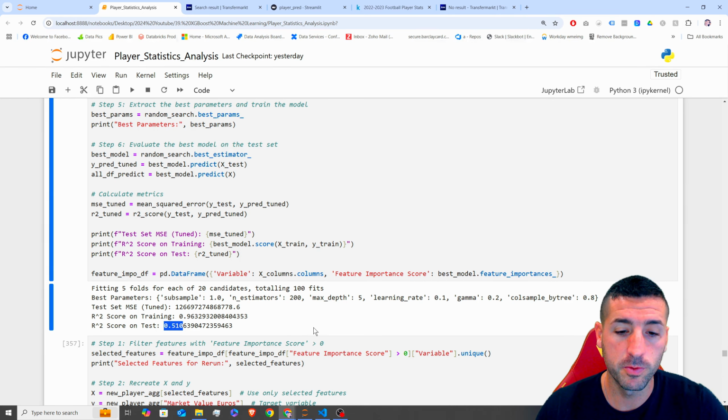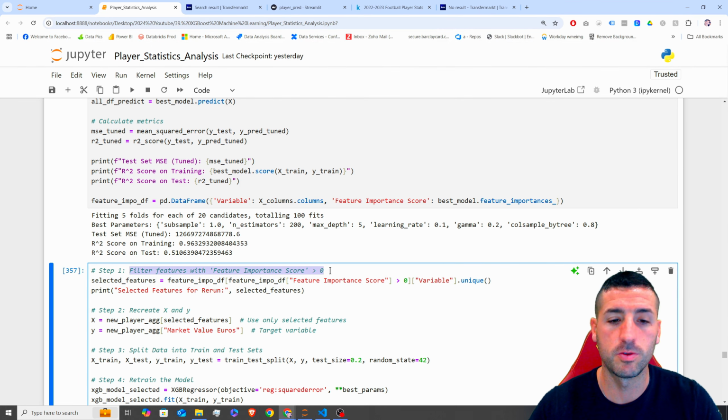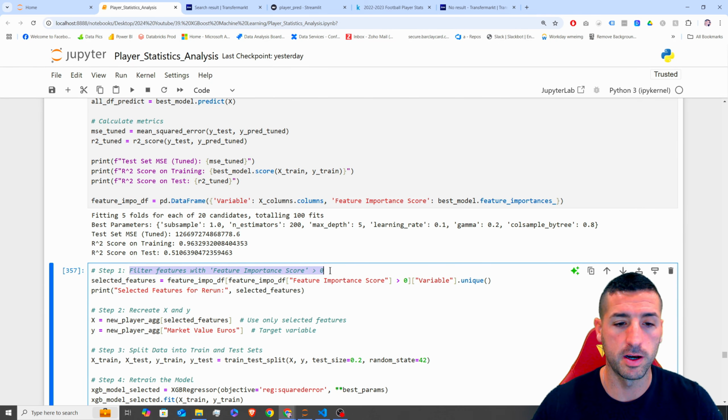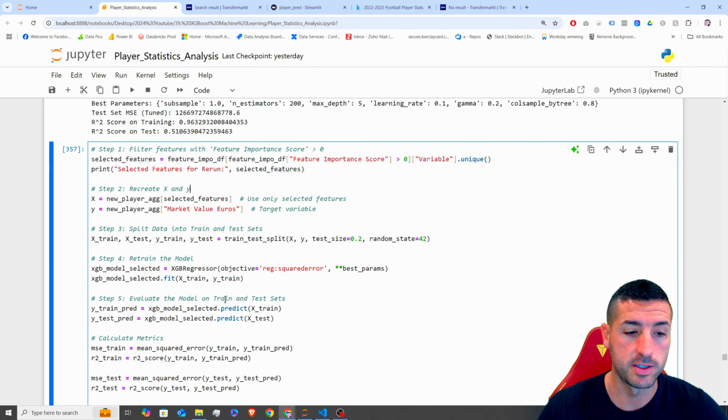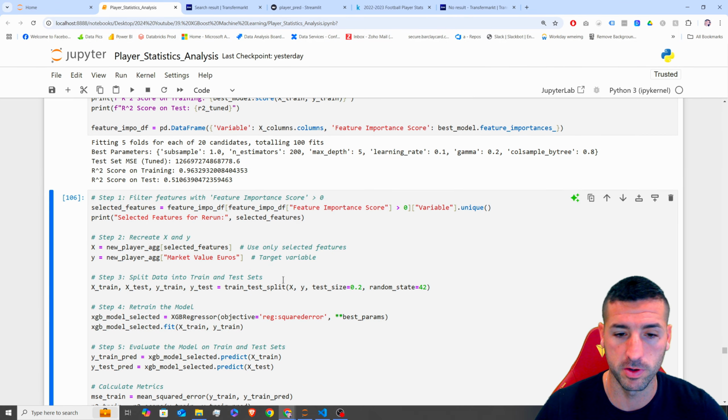So the next thing we're going to try now is to filter out all the features that do not contribute anything to our model and rerun our best model and see if we can improve the results, which is basically a copy paste of the code above.